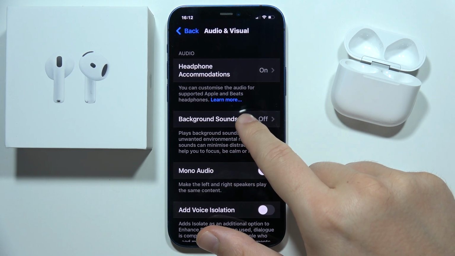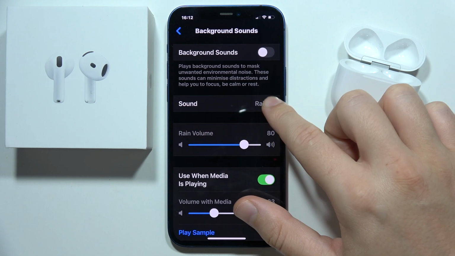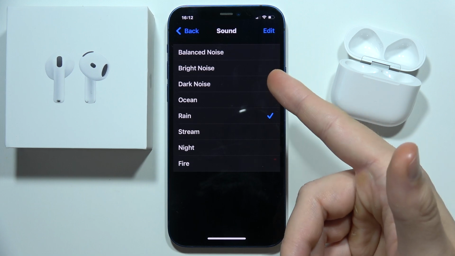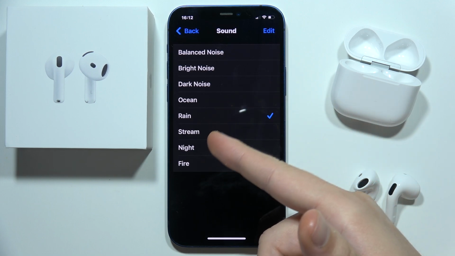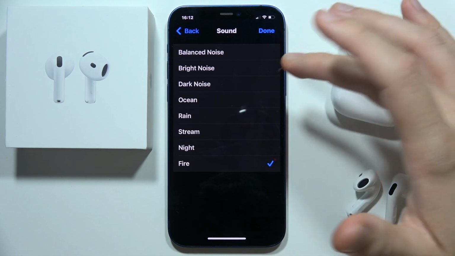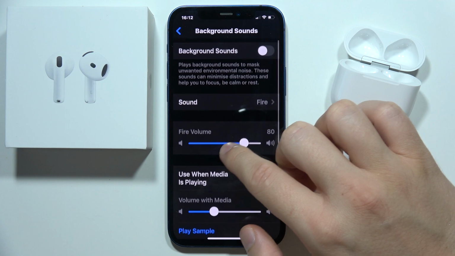Then you will have to go into the background sounds, and right here we can set this background sound. So we got balanced noise, bright noise, dark noise, ocean, rain, stream, night, and the fire. And now if you want to get this one, you can also, by the way, edit them if you want. And by going here, you can set the fire volume.